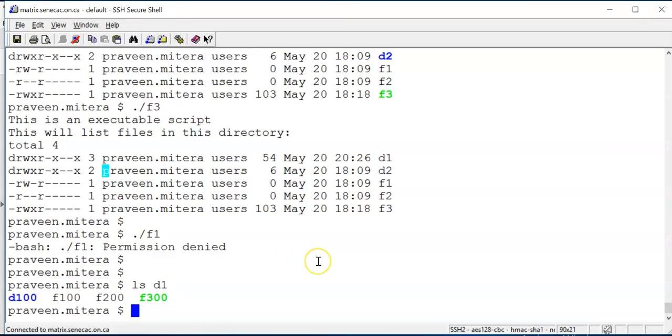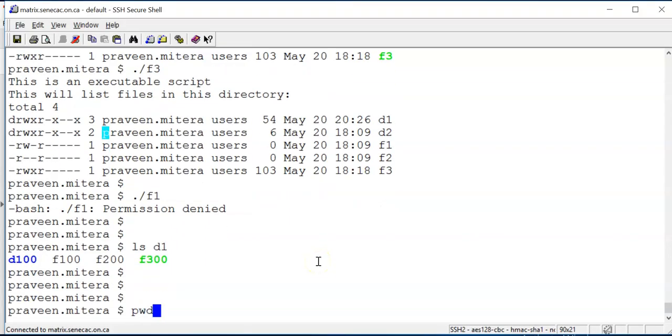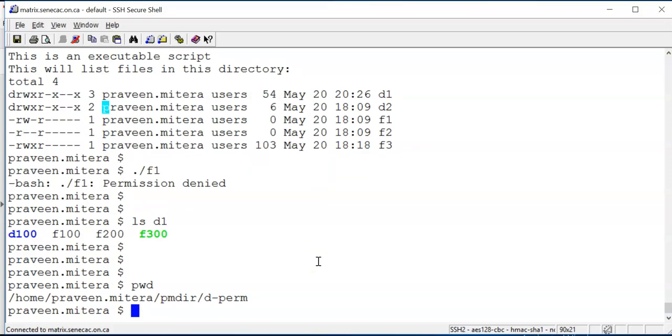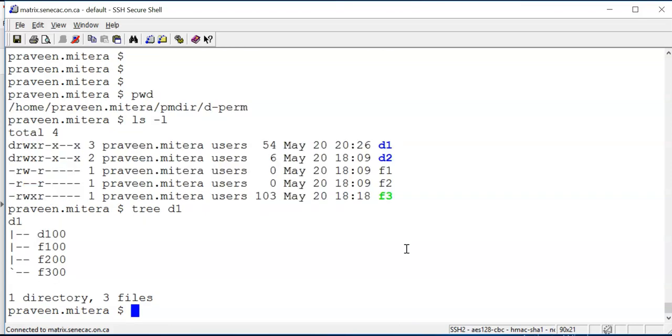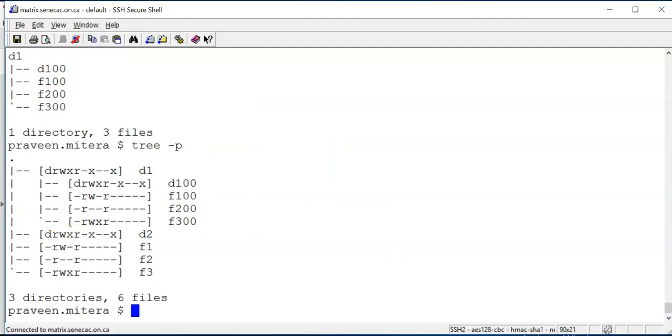So let me go here. Where am I right now? I'm in d-perm. If I look at what's there, I have some directories and some files. If I look at what's in the D1 directory, I have another directory and a bunch of files. Actually, if I do a tree command with a -p, it shows me what the permissions are as well, which is more useful. So in the directory that I'm in, I have a D1 directory, which in turn has a D100 directory and 3 files, right?